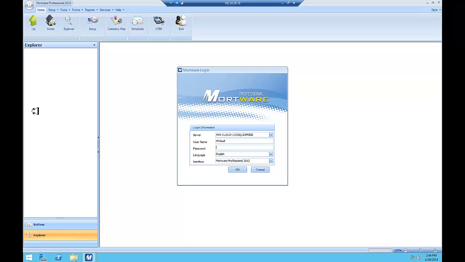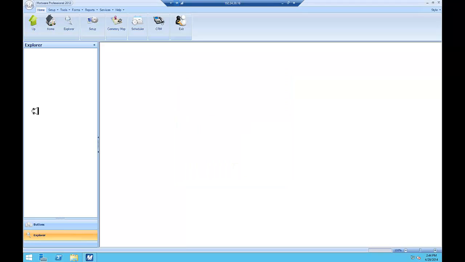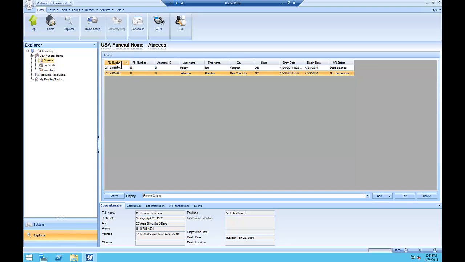Use your existing username and password to log on to Mortware on your desktop. Log in, and now you have access to all of the same Mortware features that you would on your desktop install.